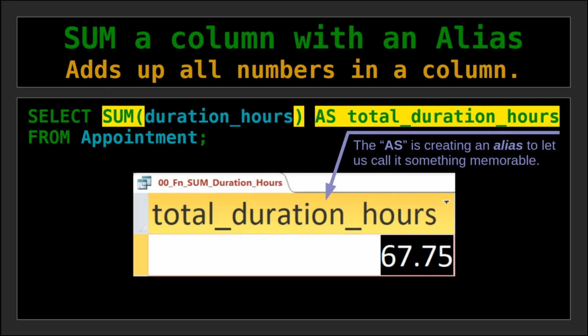There's a little more explanation I need to go into, because I'm going to write this code. You can see that I'm going to sum up all of the duration hours, basically add up all the numbers, and they turn out to be 67.75. Now, you usually want to do this thing where we're creating what's referred to as an alias.